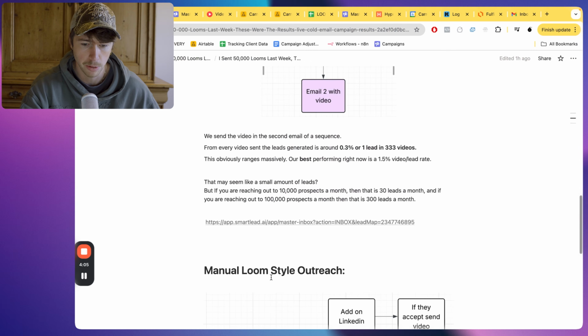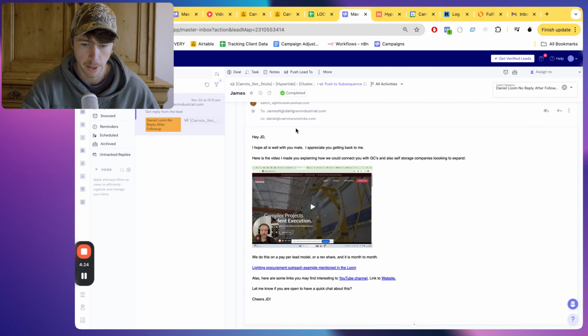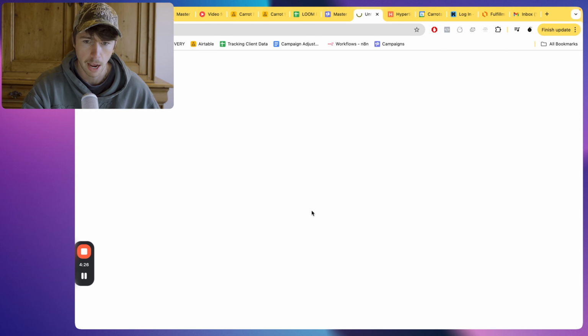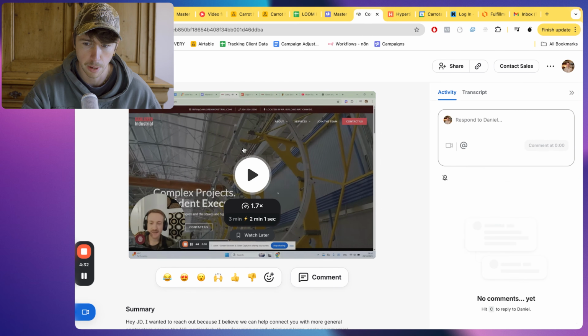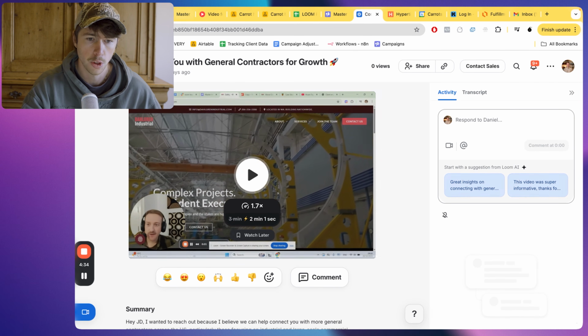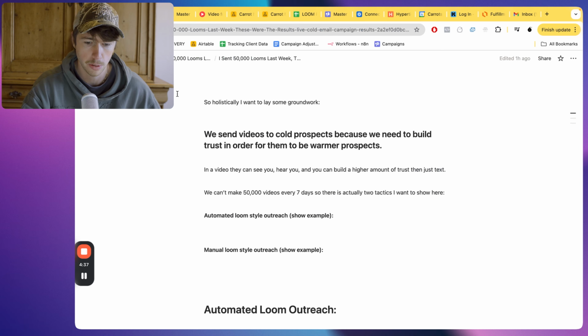We do a manual style of Loom outreach, which looks like this. Right? There's an actual Loom video. It's going to go to Loom. And we've made this manually one-to-one, and it's a bit longer. Okay, so those are the two approaches that we use to do this.